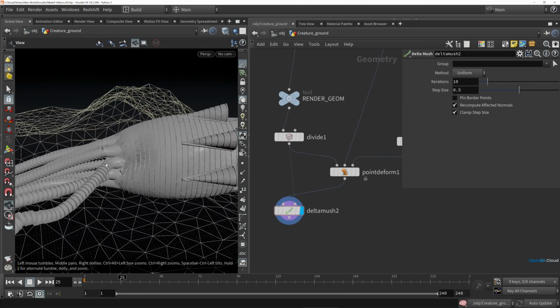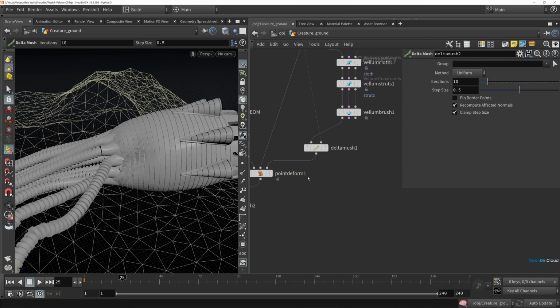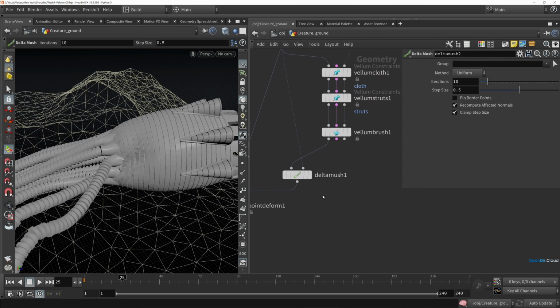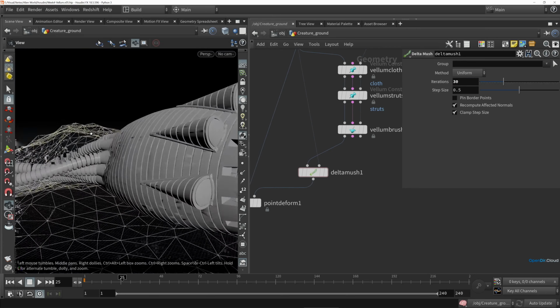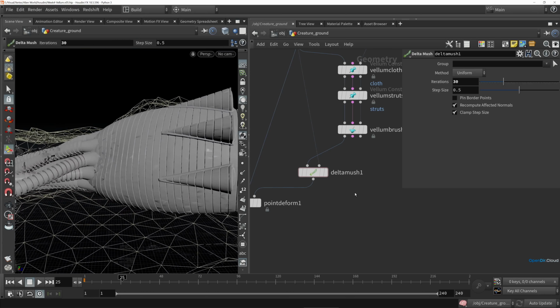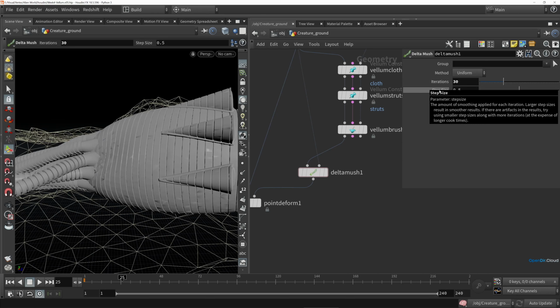Now, because we have a delta mush after the point deform and before it, you can play around with a different number of iterations on each of those. So to perhaps smooth out the shape a bit more, we could increase the iterations just after the vellum brush. So turning that up to 30 does smooth things out quite a bit in that body area there. You can see that's preserving the smooth shape a little bit better than when that was at a lower value of 10. It looks like 30 iterations and the default step size are working pretty well for that delta mush just after the vellum brush here.